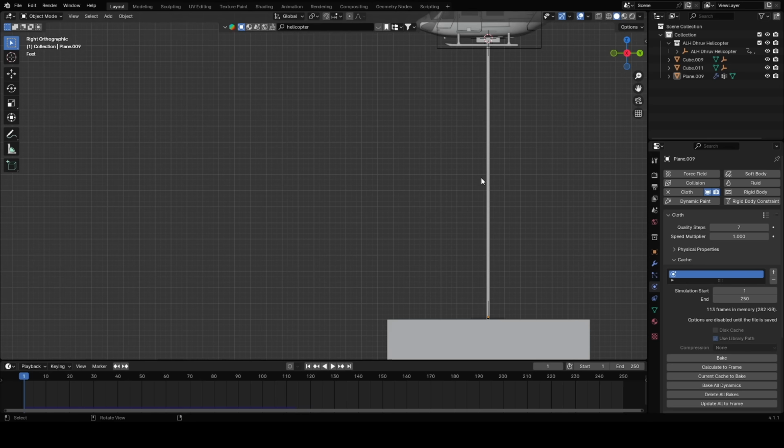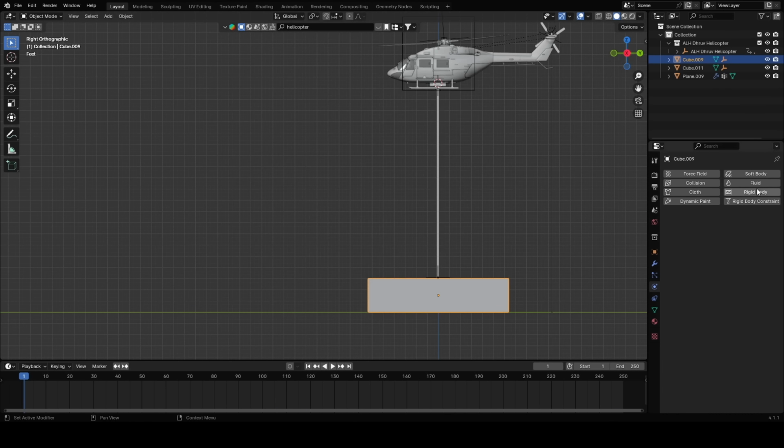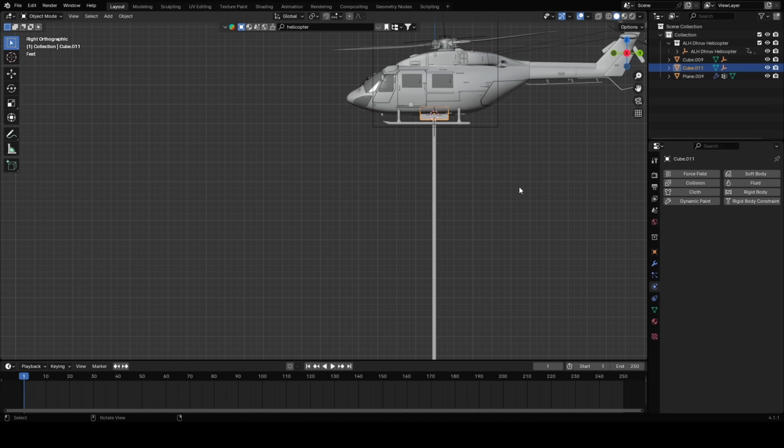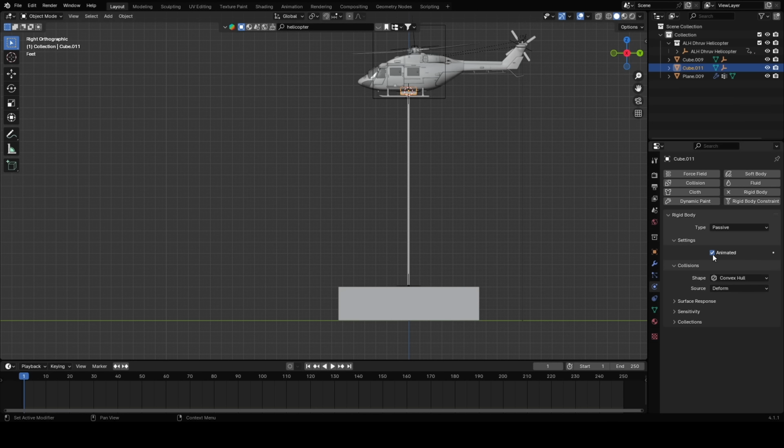To fix that, we're going to select the container and add a rigid body. We're going to set that to active, because this is the one that's going to fly around. Let's select the top cube again and add a rigid body. That should be passive, and as we animate that, we should select animated as well. That is very important. If animated is not selected, it will not work. So just select that.